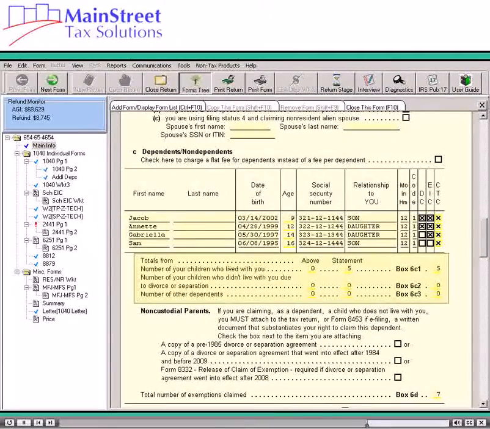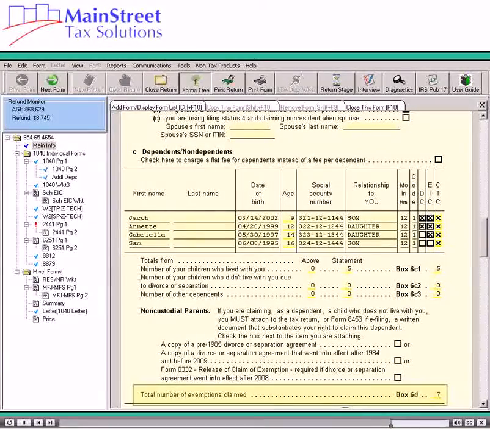Now let's look at the dependent's total information on the main information sheet. This information shows below the dependent's information entries. The software calculates the totals from the dependent information you have entered on both the main information sheet and the additional dependent statement. The software calculates the total dependents that lived with, did not live with, and other dependents on lines 6C1, 6C2, and 6C3. The software calculates the total number of exemptions claimed in box 6D. This includes both personal and dependent exemptions. This number, along with all the information for each person, is calculated to Form 1040.